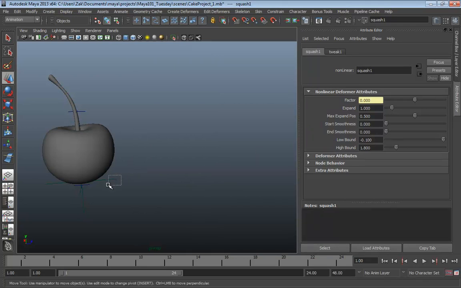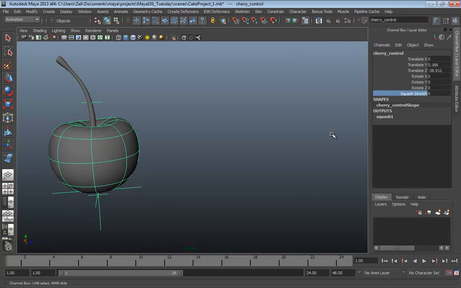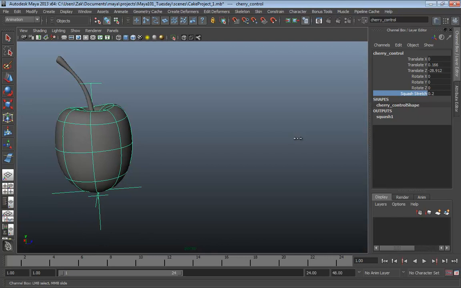Now comes the fun part, you get to test it. So if you select your master control, you can click on squash stretch, middle mouse drag, and there you go.